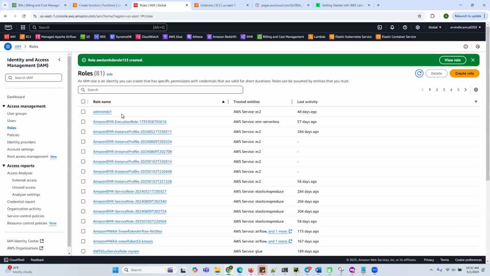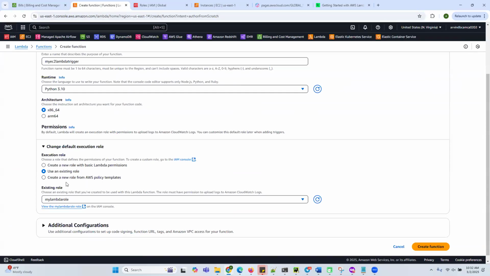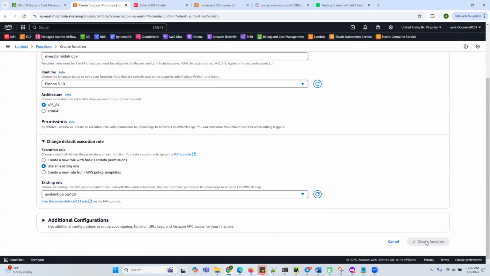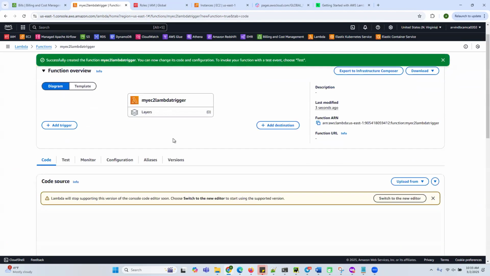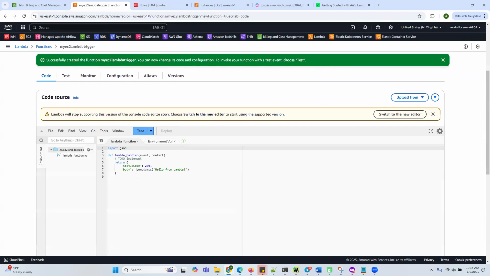So this role is created. So this is the role. Now this role I will check while I'm creating a Lambda function. I will refresh here, and I will check it here. This role is coming. So now I have selected the role. Whatever role I created, I selected it, and now I'm going to create function. So when I do create function, automatically my Lambda function handler code came.